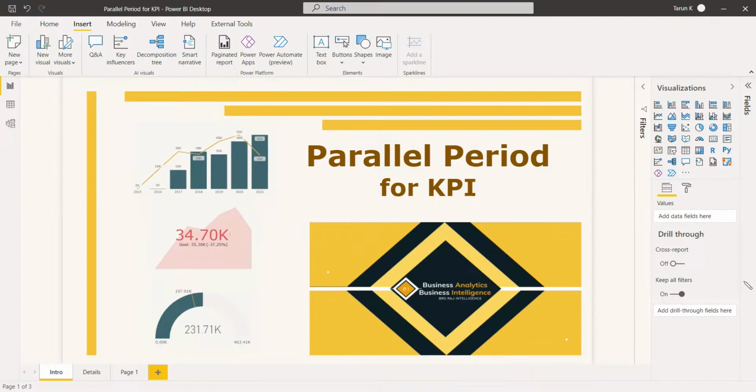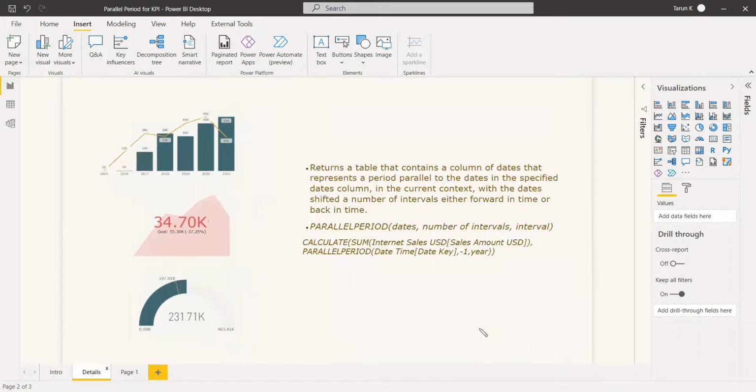So Parallel Period returns a table that contains a column of dates that represents a parallel period to the dates in the specified dates column in the current context, with the dates shifted a number of intervals either forward in time or back in time. If it is back in time, you can use it as a target goal and you can use that as a KPI.